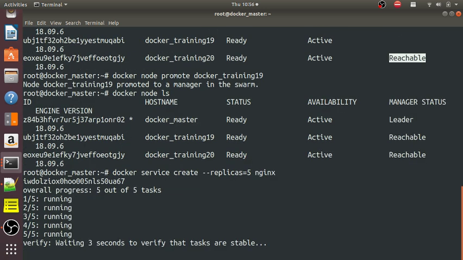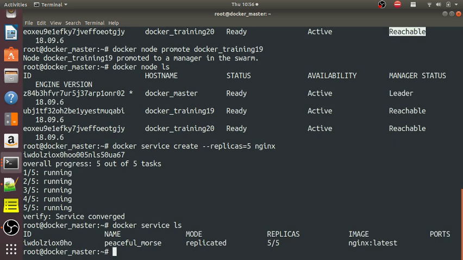So we have 5 instances. So if you give docker service ls, that will show the service, this is the name of the service, Peaceful Moss, and it is the ID of the service. You have 5 instances. That service is having 5 Nginx containers running, and let's see where it is running.